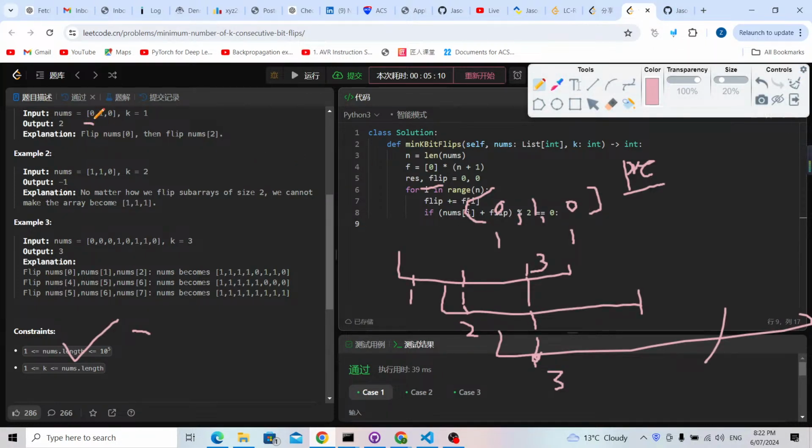So this is 0 definitely. And at this position, we have a 0 flip. So this means nums[i] 0 plus 0 it is 0. 0 modular 2 it is 0. This means at this position definitely we need a flip, right? So 0 is going to be flipped to 1. And let's check the next position.